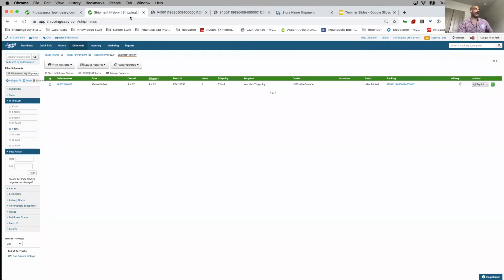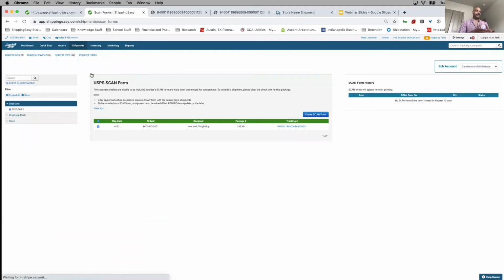To generate a scan form in Shipping Easy, you come to your shipment history page, and then beneath label actions, we have USPS scan form right there. If you click that, it will direct you to this page, which will display all of your eligible shipments for that day's scan form. I've only got one, so I probably wouldn't need a scan form in this instance, but if I had like 30, we'd probably want to generate a scan form just to make things easier from a logistic standpoint.